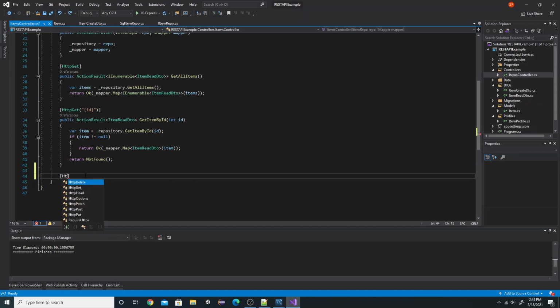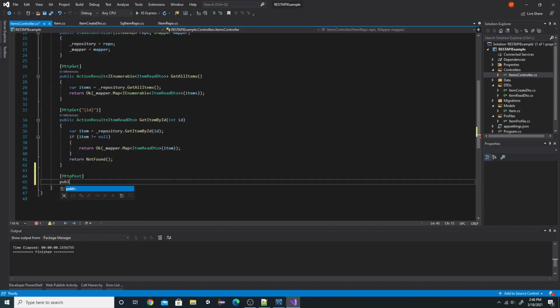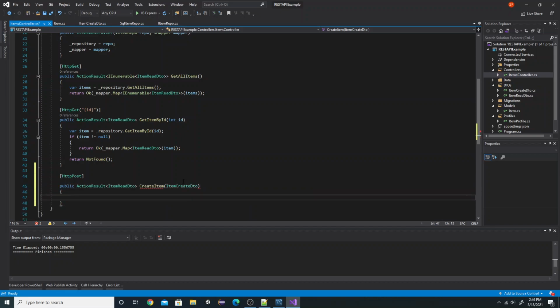Oh yeah, it's not HTTP create, it's a post. So we want a public, and this one is, we're going to do another action result. It'll be similar to this function in a way. It's going to return an item read DTO so that you can see the item that you created. We're just going to call it create item, and this is actually going to take in an item create DTO.